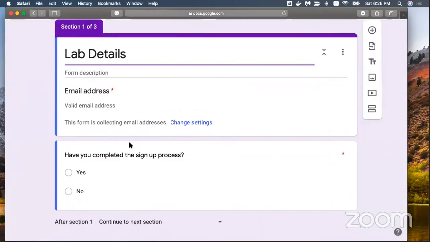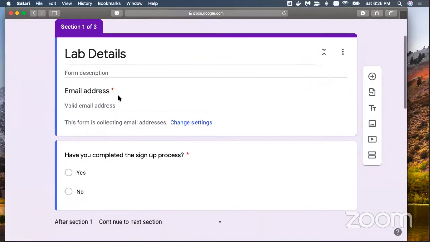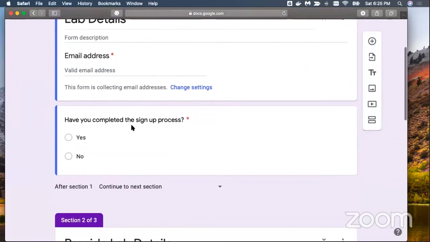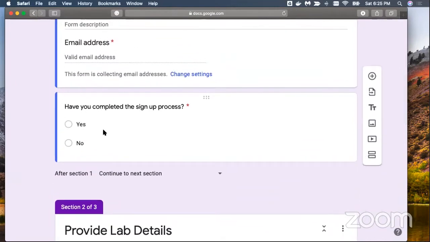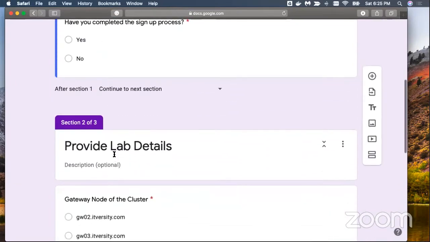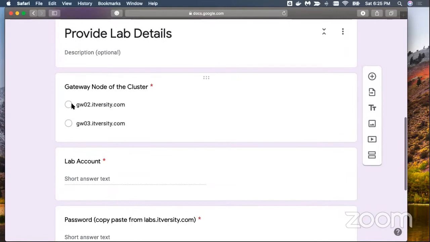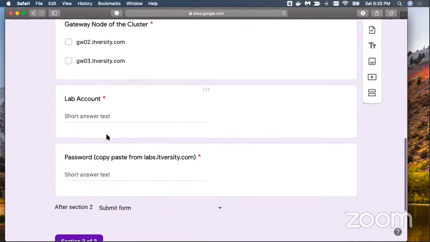So this is the form. The email address will be automatically populated. You don't need to enter the email ID. You can say whether you have completed the sign up process or not. If you say yes, then it will ask you to provide lab details. You can actually select the gateway node of the cluster, the lab account.